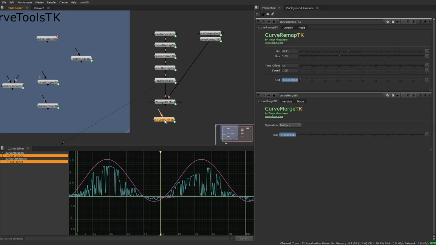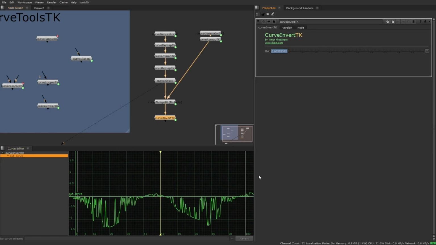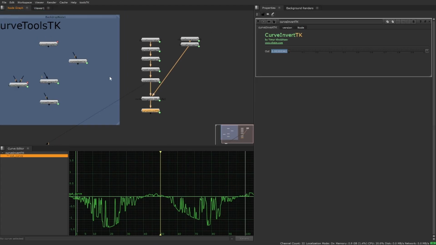Say I like this curve. I can have an invert function in here. So now you see I inverted it. What else we can do?